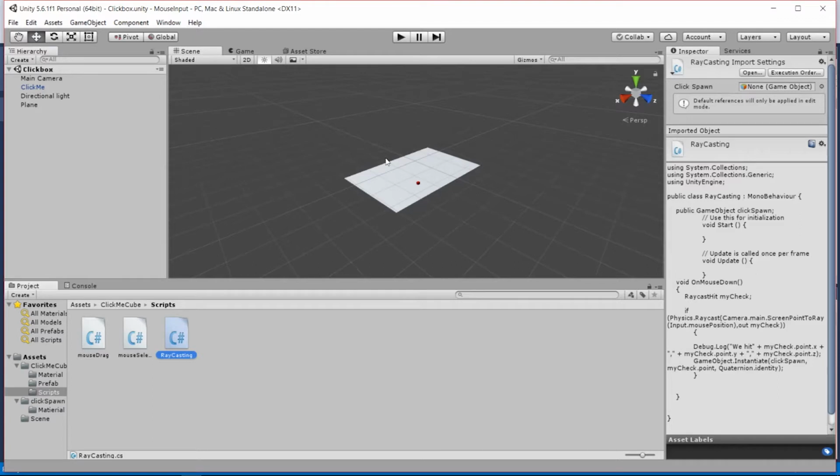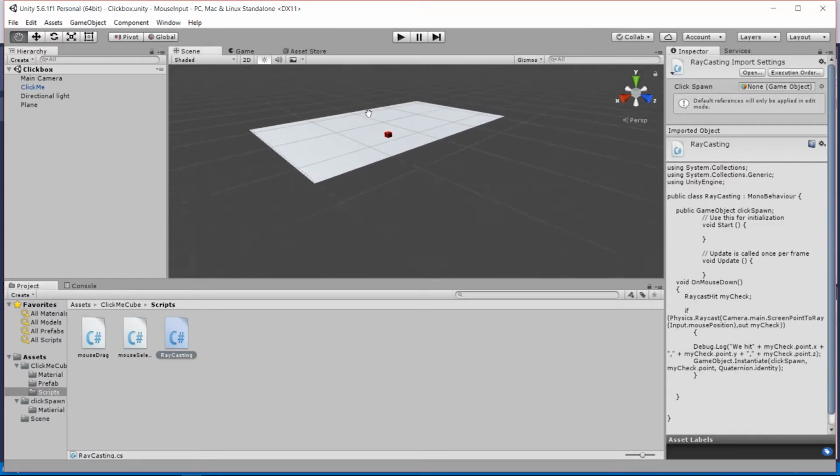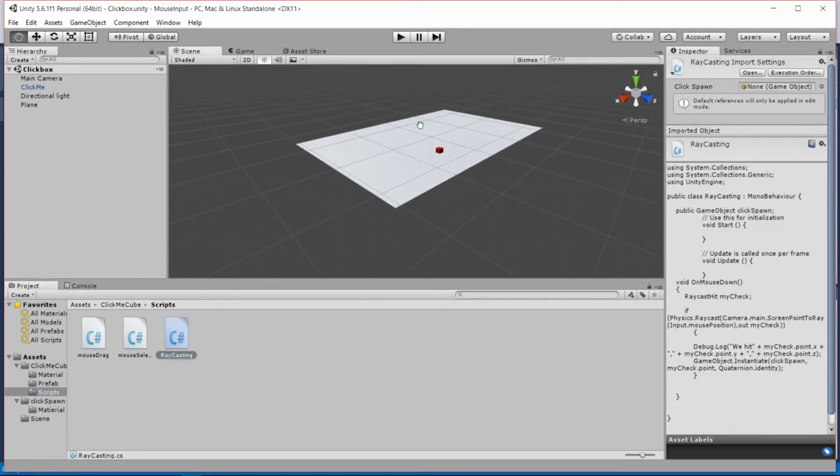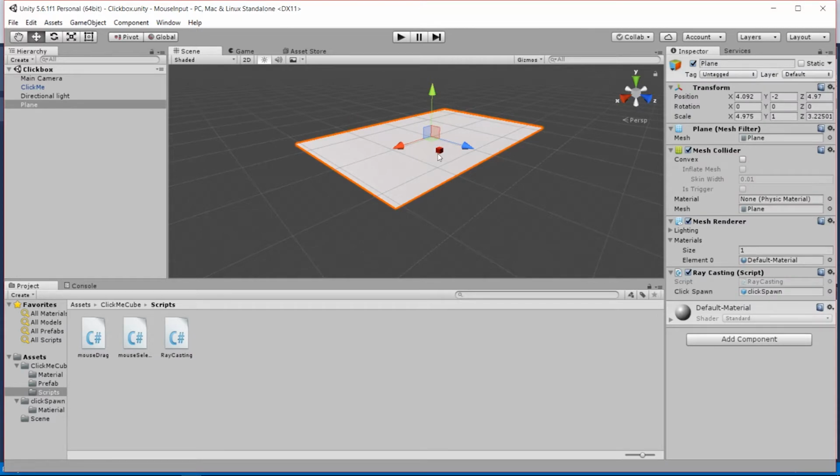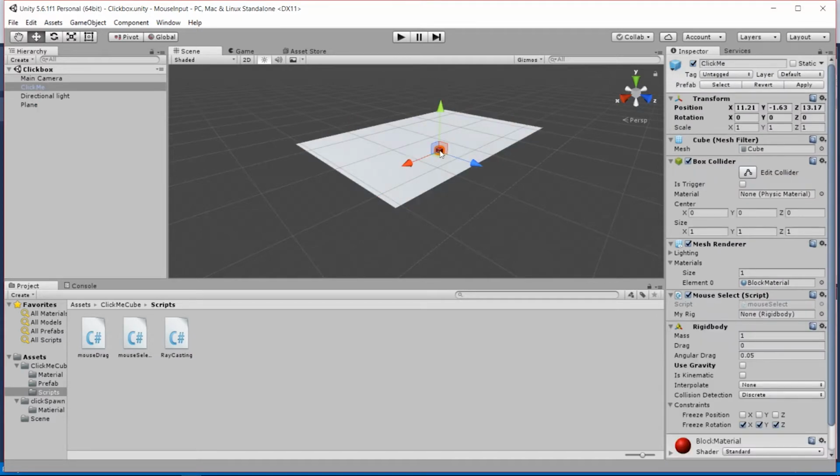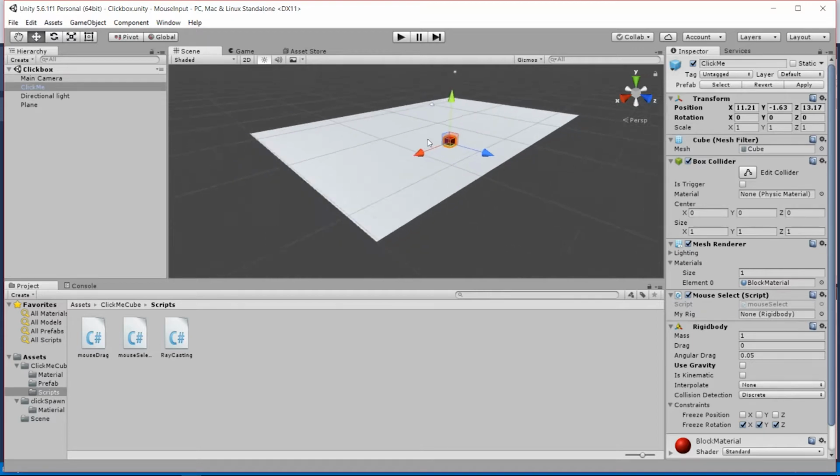Hello and welcome to Mouse Input. This is a lecture I actually missed the first time I did this, so I'm kind of compensating for it. Here in Unity, basically we're given two different types of mouse inputs. I have created a plane, nothing fancy, and I've created a cube called Click Me, which has an appropriate script on it. We'll talk about it in a moment.